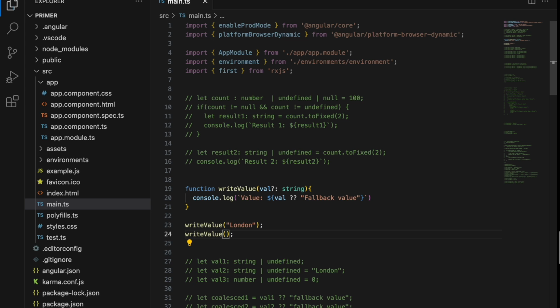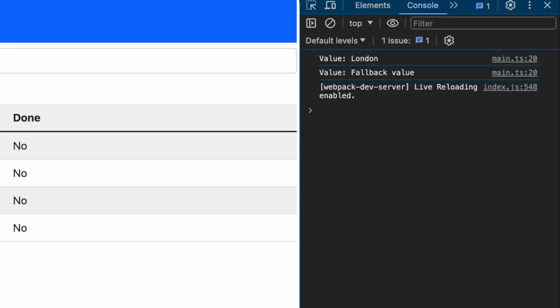The question mark character is used to denote an optional parameter. The optional parameter operator has been applied to the val parameter, which means that the function can be invoked with 0 or 1 argument. Within the function, the parameter type is string or undefined, because the value will be undefined if the function is invoked without an argument.